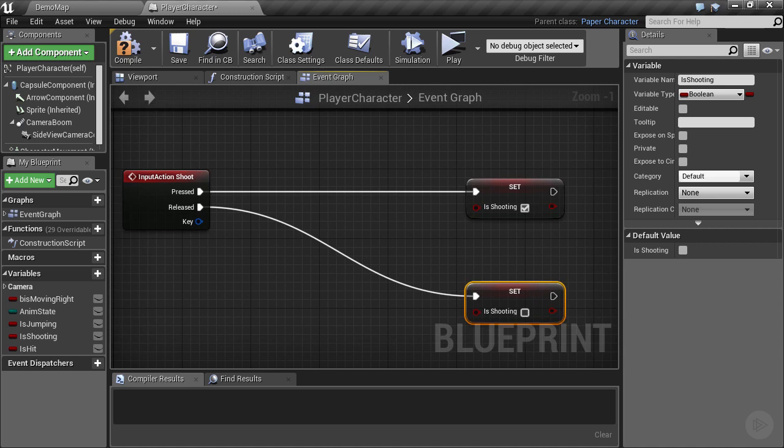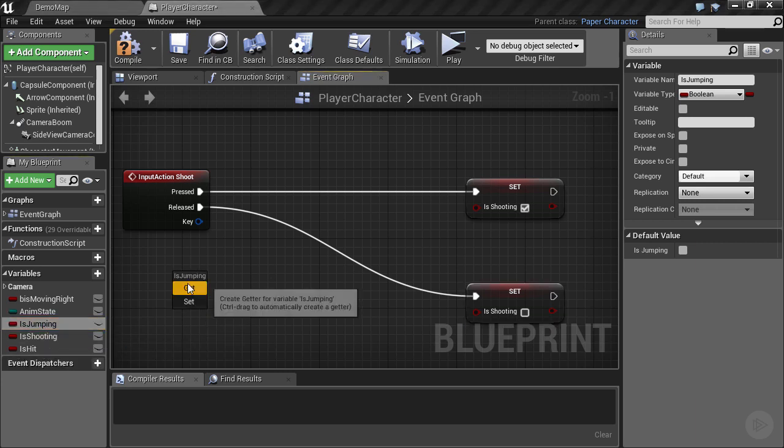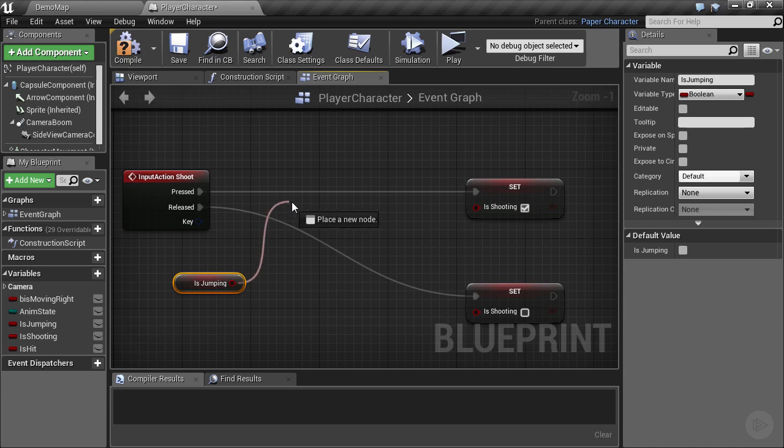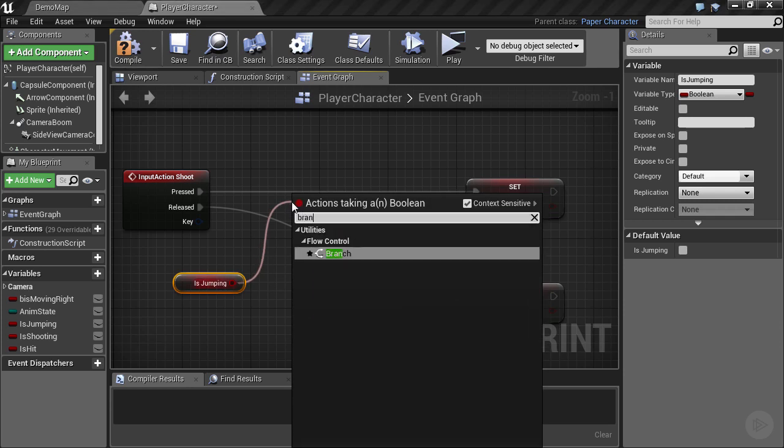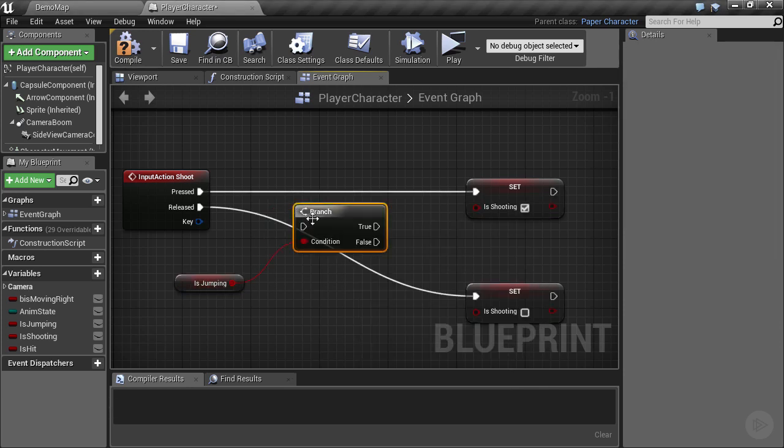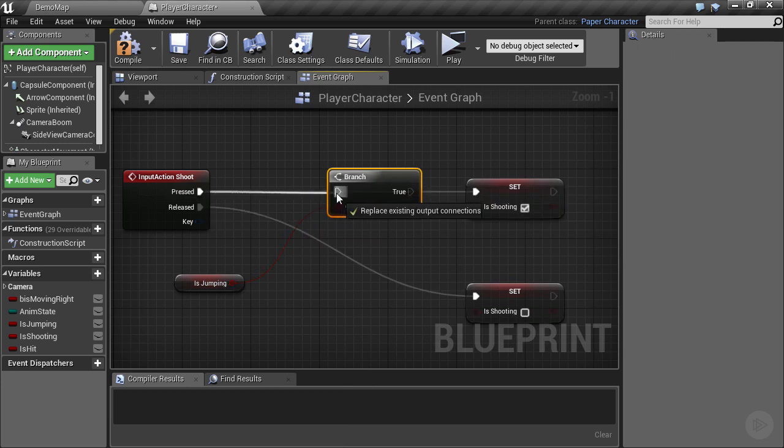And there's another check we want to make here. For the sake of our game design, we're not going to have the player available to be shooting while jumping. So we want to check the jumping boolean here and drag off the boolean to do a branch check. I'll type in branch for flow control. There's our branch check, and we want this to only happen when jumping is false.